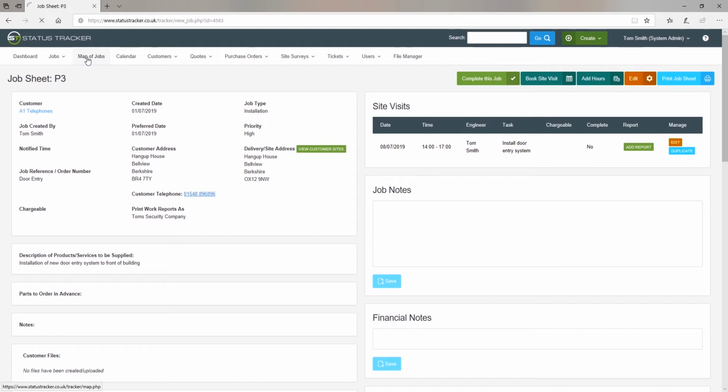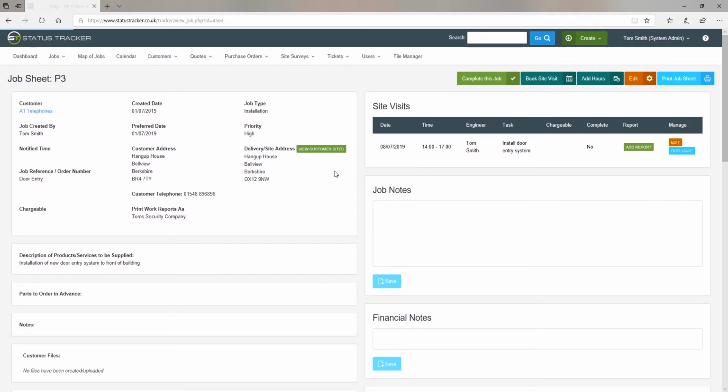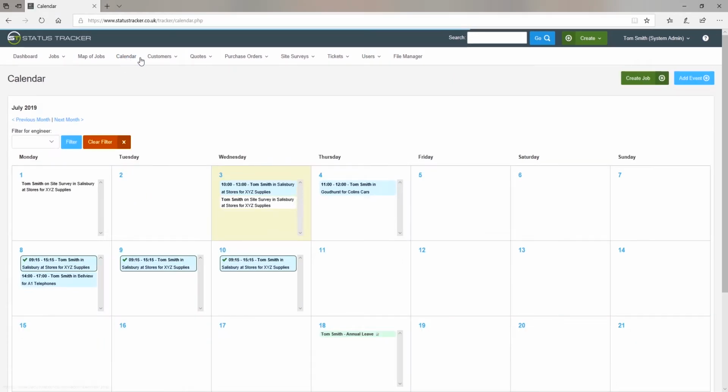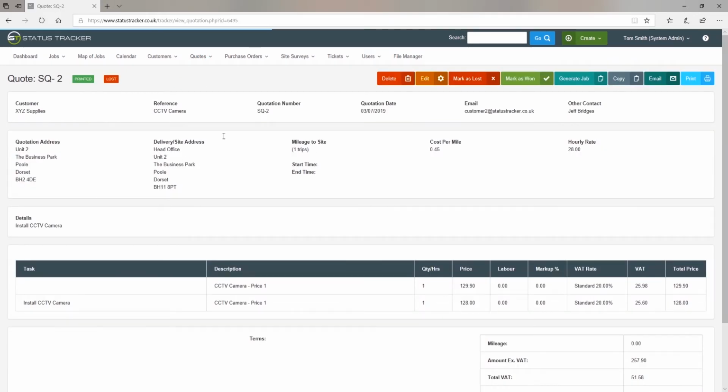The map of jobs shows all active jobs on an easy-to-view map. The calendar shows all booked site visits as well as other events that have been added into the system. Quotes can be generated within the system, and there is a products database to make generating a quote easy.